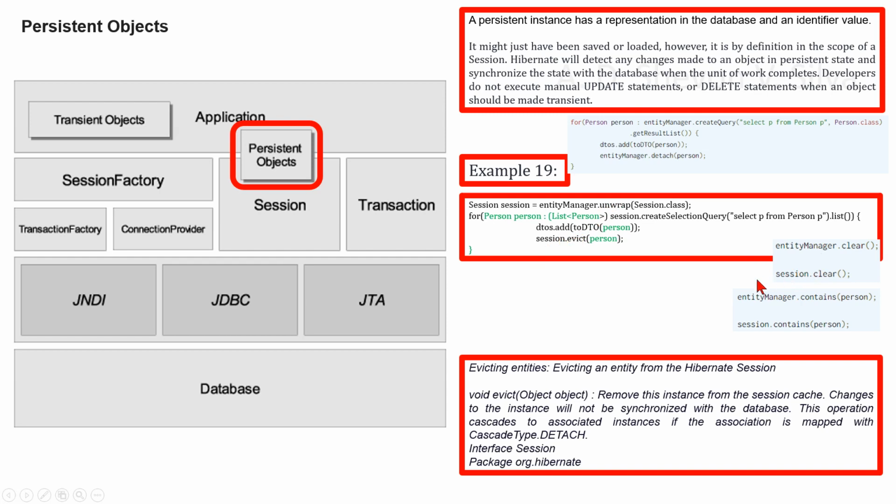Here, clearing the persistence context. To verify if an entity instance is currently attached to the running persistence context, both the entity manager and the Hibernate session define a contains(Object entity) method. Here, verifying if an entity is contained in a persistence context.